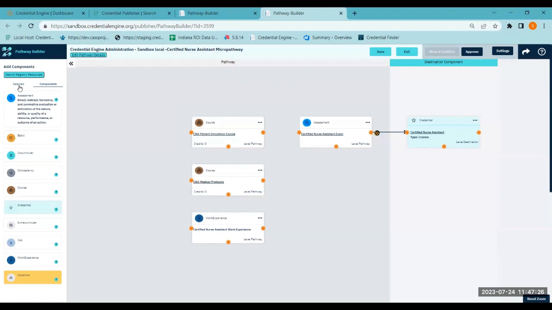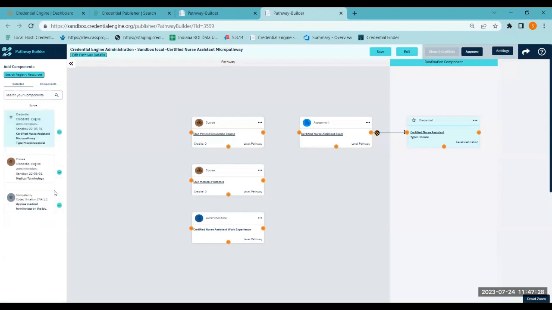Okay, let's drag and drop some cards onto the board. We're going to go to our selected resources, and we're going to begin with our course. And we're going to drag our course over, medical terminology. And we're going to start a little stack with our medical terminology course, and we're going to drag a credential to the right of our course.